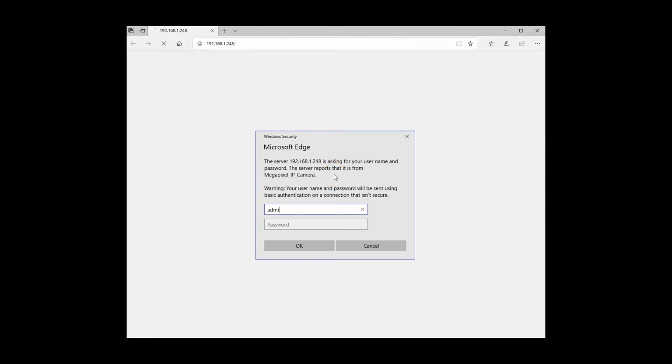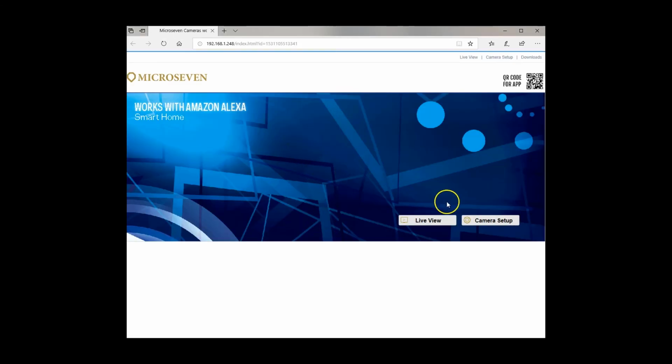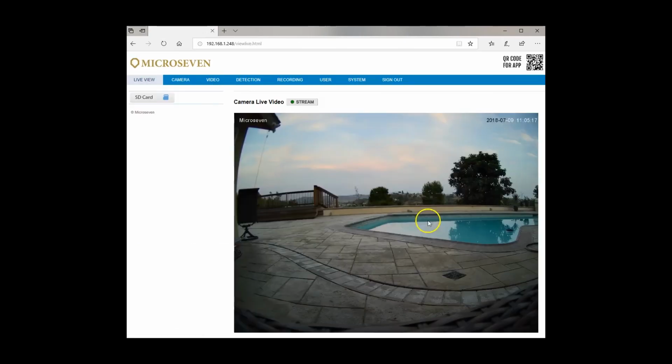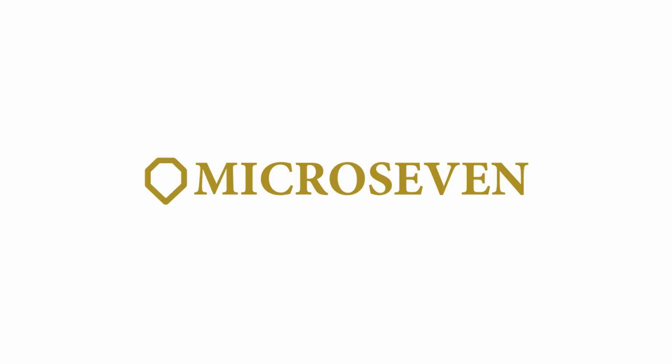You will enter a username and a password. The username and password are admin and password. They are all lowercase. After you pass the login page, click the Live View button at the home page. Now, the camera setup before the installation is completed.